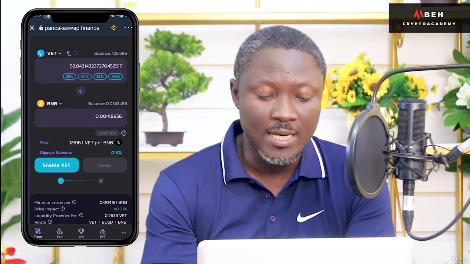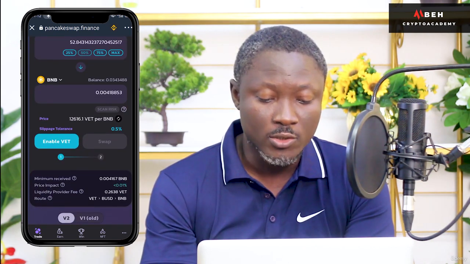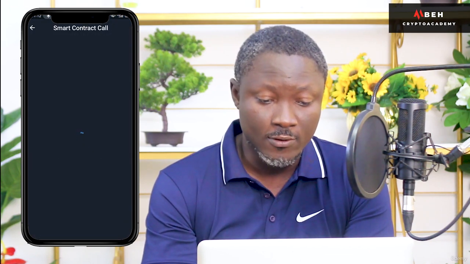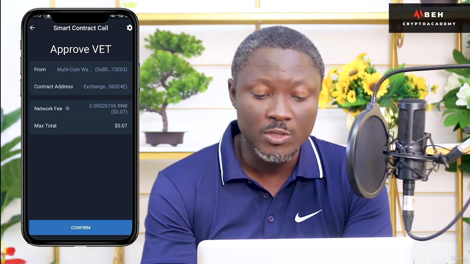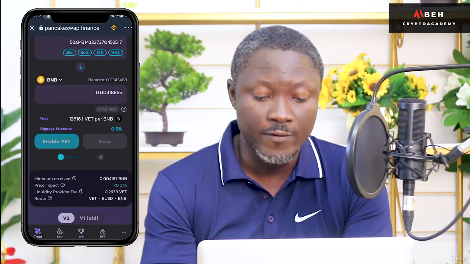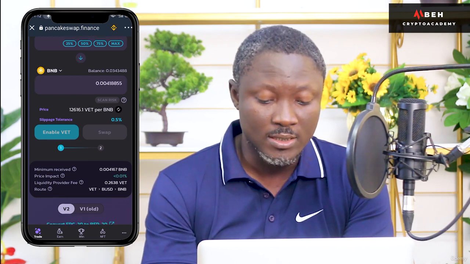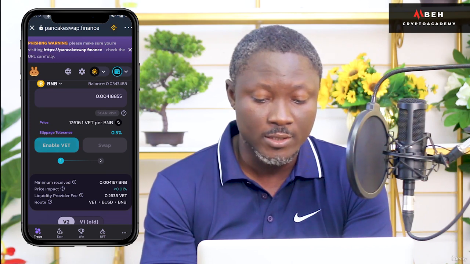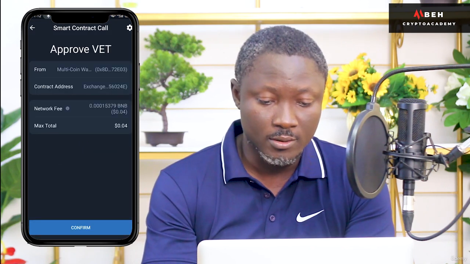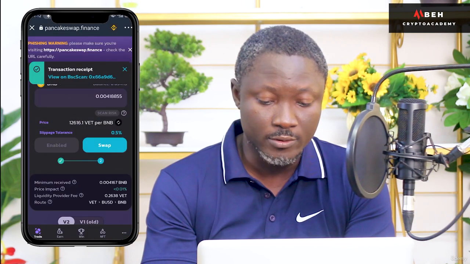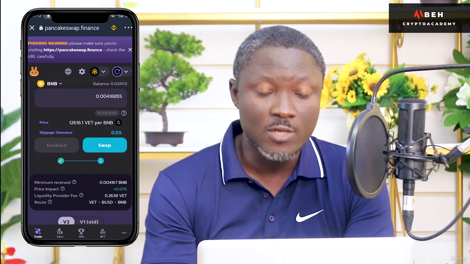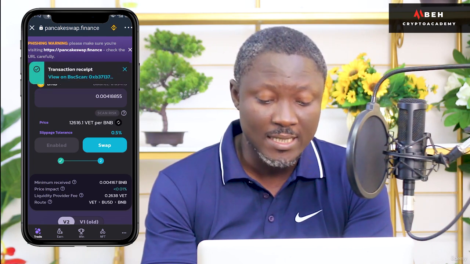So once I do that, I'm going to actually enable this. Okay, I'll enable this. So once I enable that, they will ask me to confirm, which I will do right now in order for the swap button to come out. So once that is enabled, I will just be patient for a few seconds for it to come on board. All right, I'm clicking on enable. All right, so once that is enabled, you saw how I just enabled that. If you are swapping for the first time, you have to enable that.